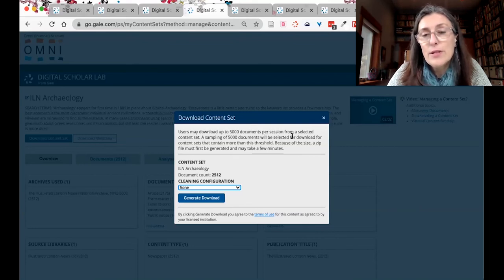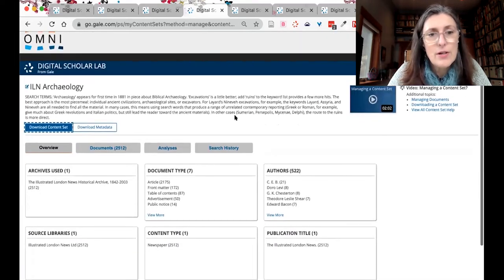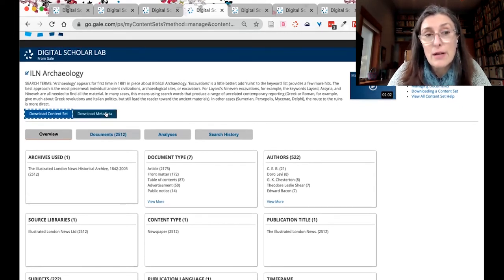So if you want to download, from that larger content set, what you would end up with is a randomized sample of 5,000 documents. But for this content set, I would actually get all 2,512 documents of OCR text to my local machine, and then I'm free to go and clean those or analyze them outside of the lab.